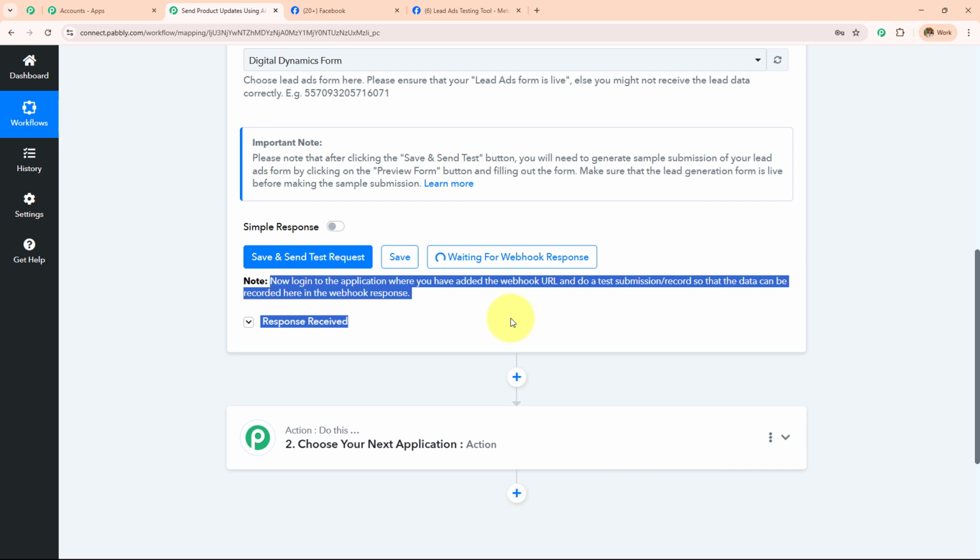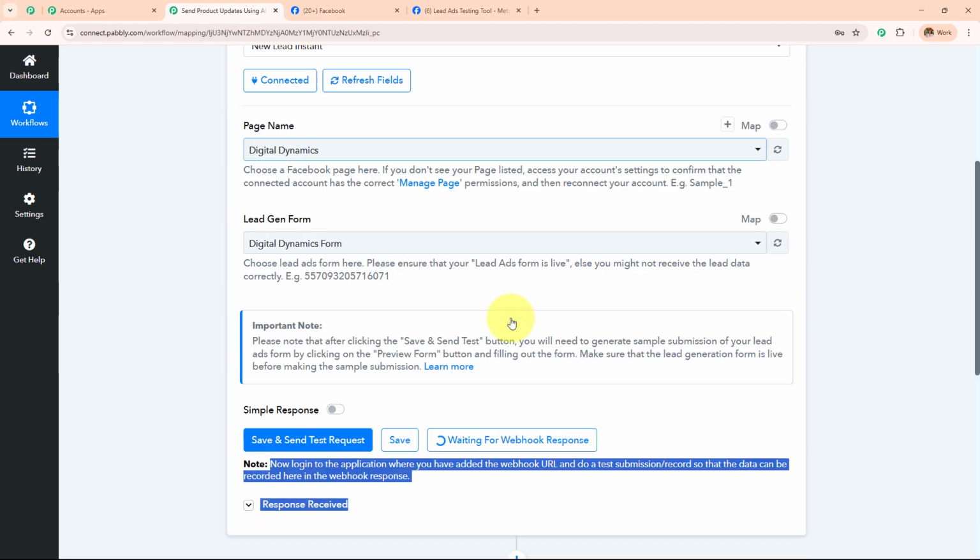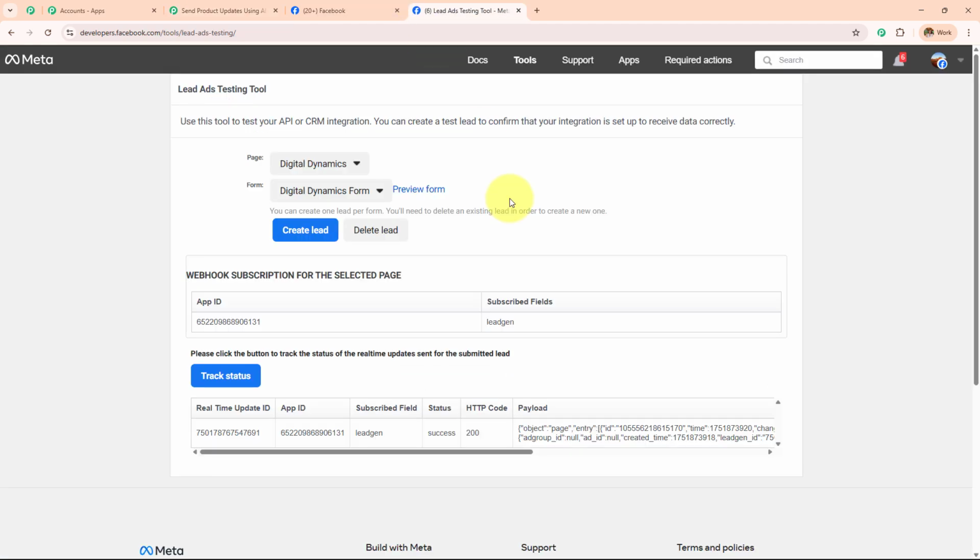So this means, so as to get the webhook response over here, I need to do a test submission, which means I have to generate the lead in this Digital Dynamics. As soon as I do this, I should receive that response here in this workflow, and this is going to show us that the connection setup that we have created between Facebook lead ads and Pabbly Connect is successful. So here I'm going to click on this preview form to submit the lead or create a lead.